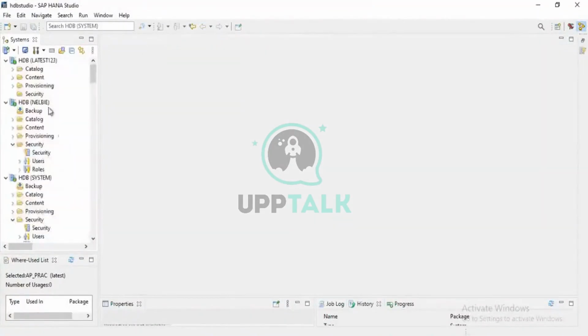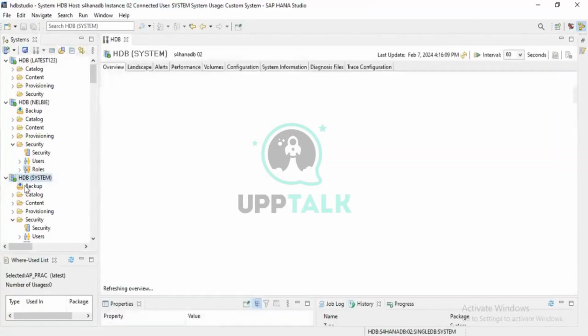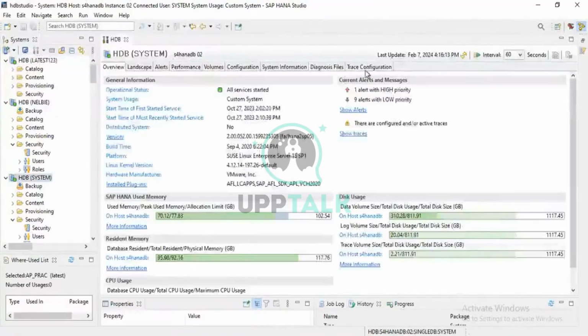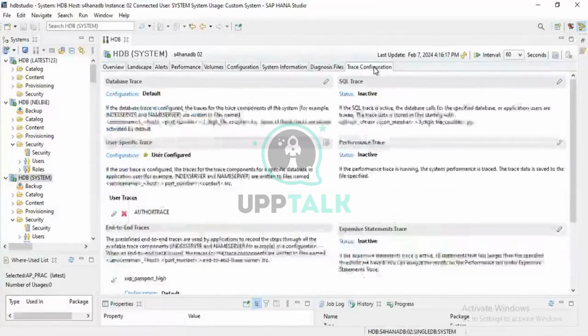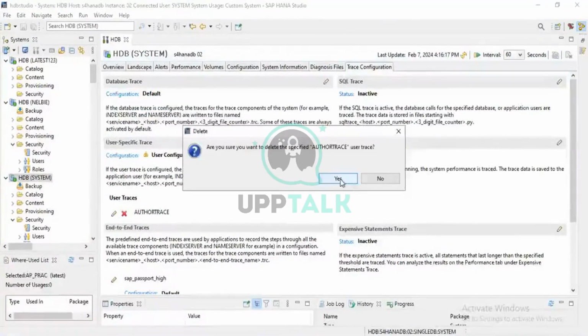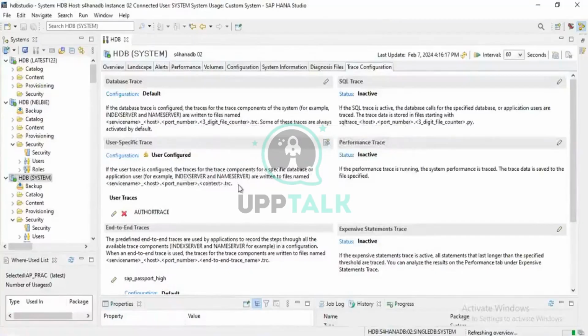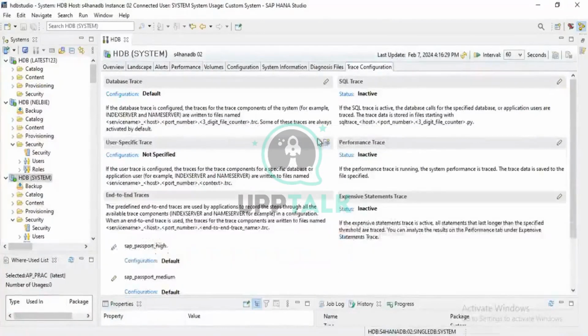In order to trace, let me double click on system. If you double click on system, you can find the trace configuration here. In trace configuration, you can configure the trace. I have configured some traces here. I'm deleting it. Let me create a new trace so that I can show you. Only the user specific trace is relevant to us.